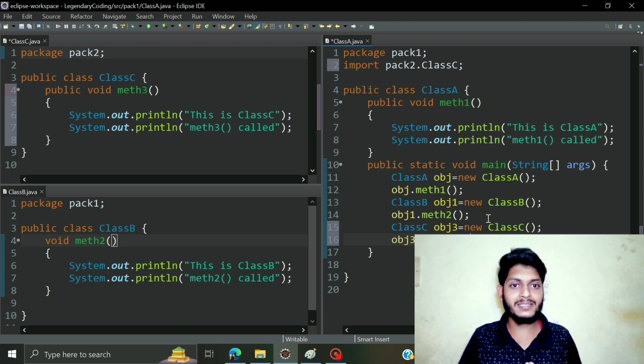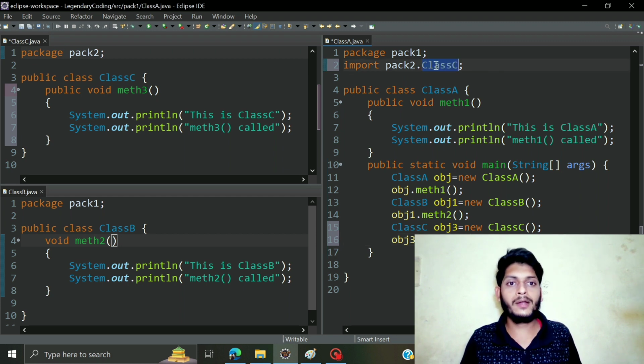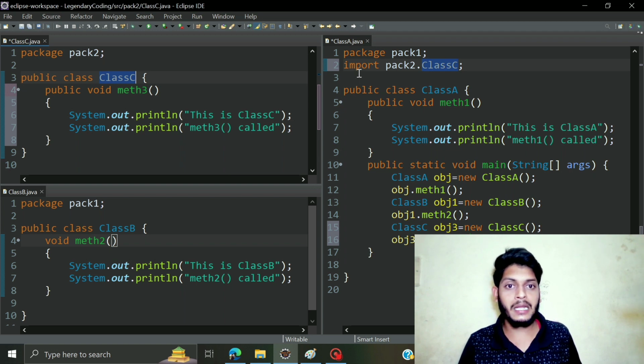Okay, but if two classes are present in two different packages, and if we want to access the method of one class in another class, then we need to declare an import statement, guys. So if there are 100 or more than 100 classes present in package 2, and if we want to access all those classes, can we write 100 times import pack2 class C, import pack2 class D like this?